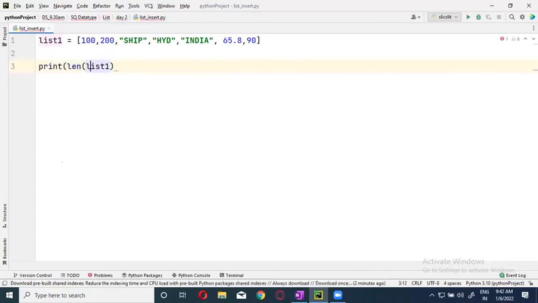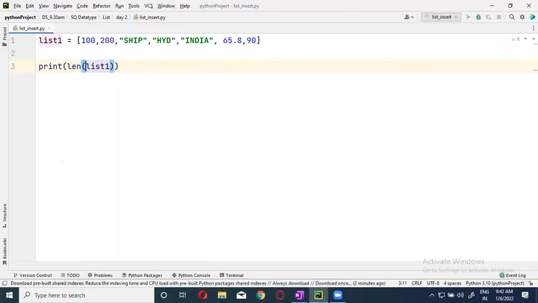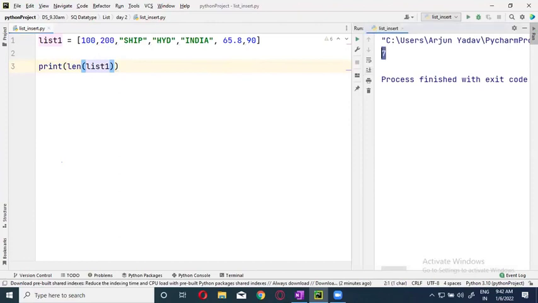Now, is this a list-specific function or a generic function? It's a generic function which can be used for any iterable. Remember that it can be used for any iterable.